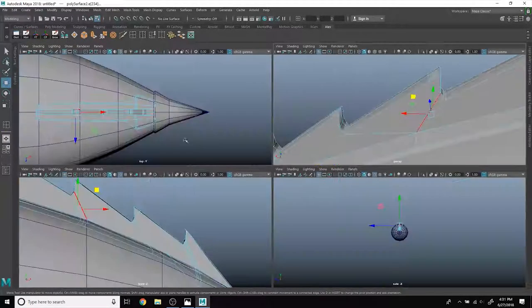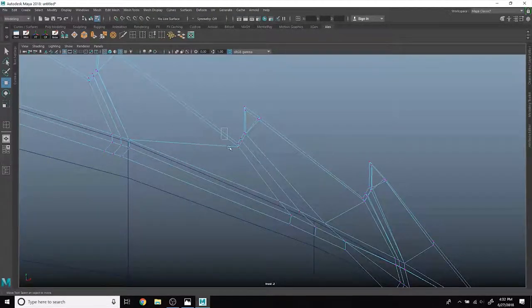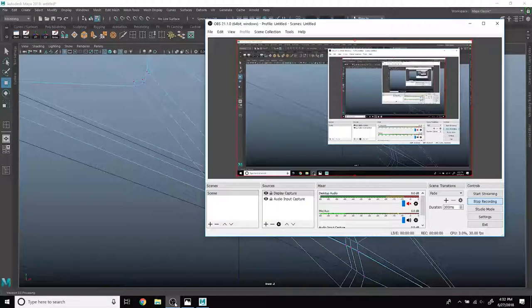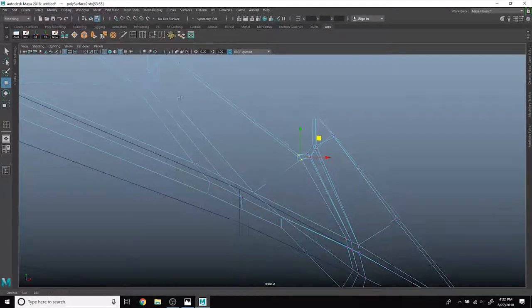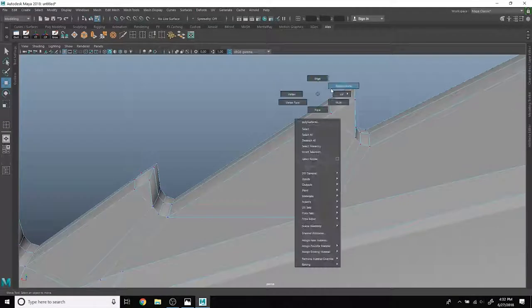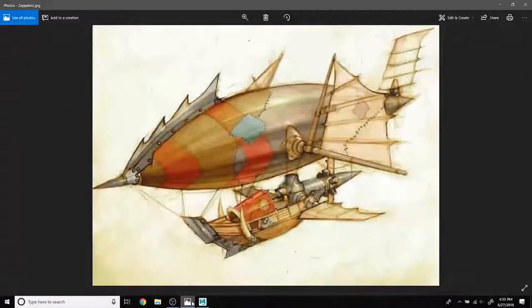So now if we go to the side view, we can start to round this out a little bit better, and not have that sharp little corner there. This makes it look a lot better. Alright, now we're getting somewhere. That's looking a lot better.